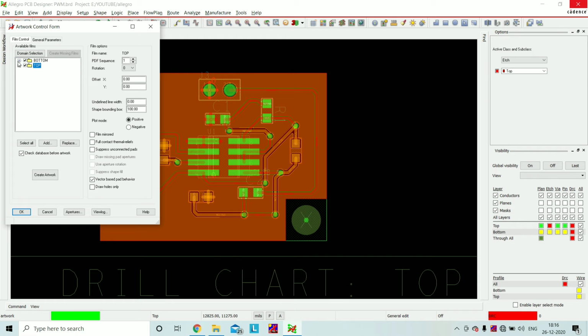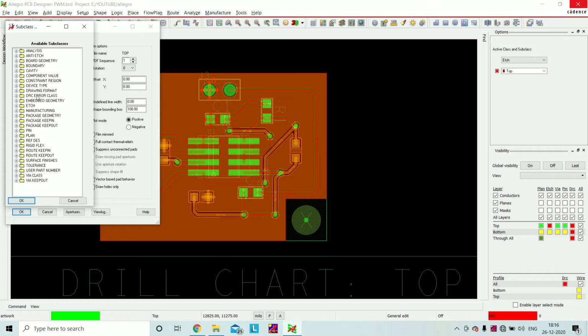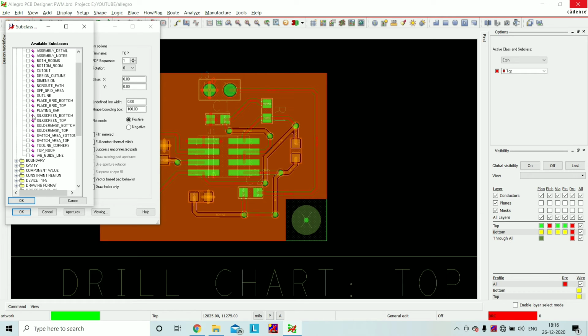Now I am going to use route keepin. What is the use of route keepin? Whenever we apply copper or track, the track or copper should not go out of the board, so that's why we use route keepin. Now we have selected the top and bottom, and I am going to give the board outline of this layout.